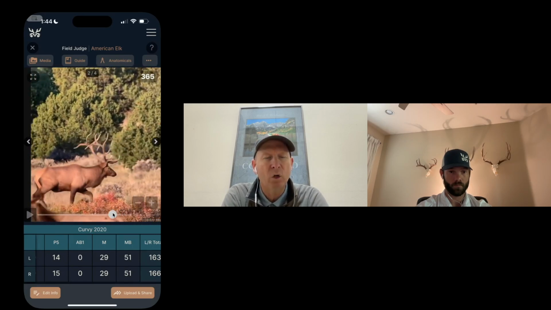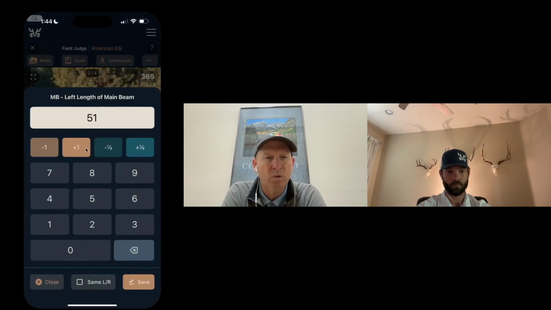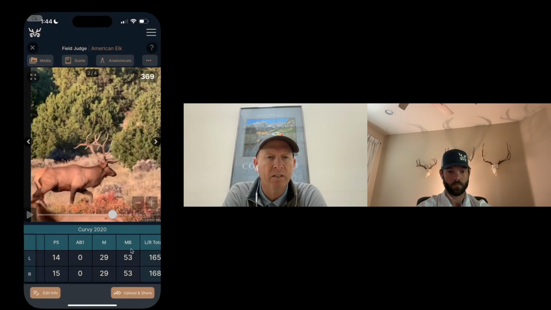We'll do the mass in a second, but I think that both of these beams, the way they go back, the distance from the fourth point to the tip, the distance from the burr to the fourth is typically 30 inches. I think these beams on both sides are 53. So I'm going to give Kirby in 2020 53-inch beams, same left and right there.